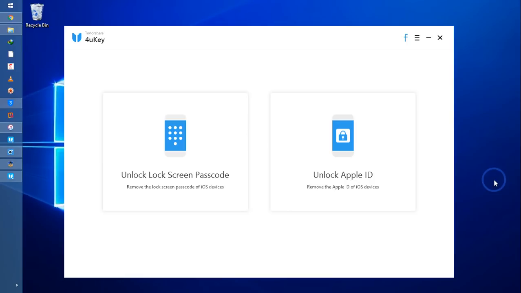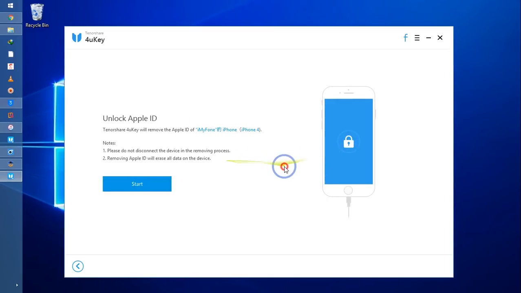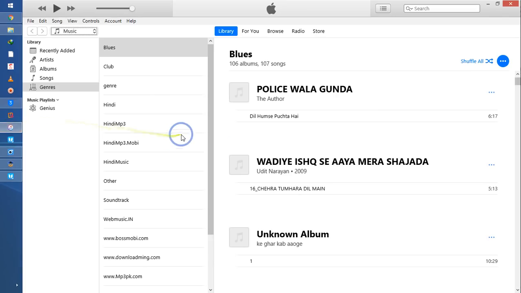Fine. See guys, here now what do we have to do? We just have to come to the Apple ID password, because now the Apple logo has started to come on this iPhone device. So I will go for unlock, fine. Now see guys, it's supported, so I will go for start. Let's see what will happen. Now see, it's saying it's removing the Apple ID, so I have to wait till completion.